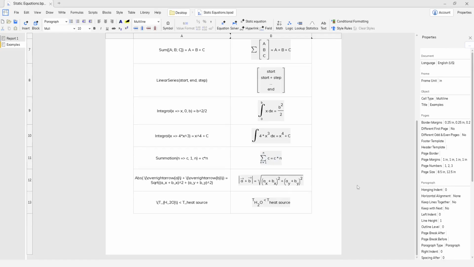So finally, I want to point out that the Blockpad Latex syntax availability also works in static equations. So here I have the overwrite arrow working on A and B. You can see that in my formula here. And then here I have the double subscript in TH2O, and that's also done using the Latex syntax inside of a Blockpad equation.